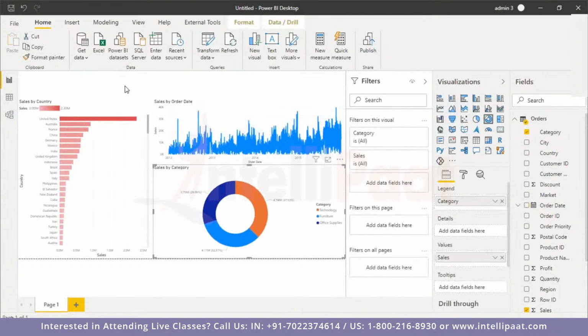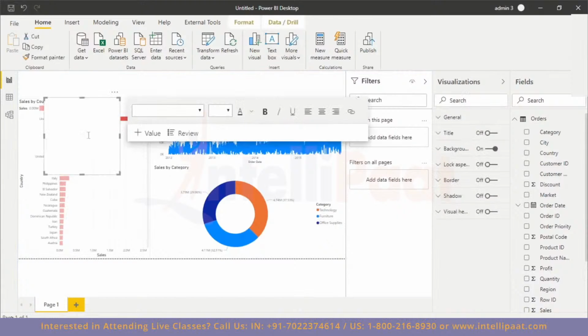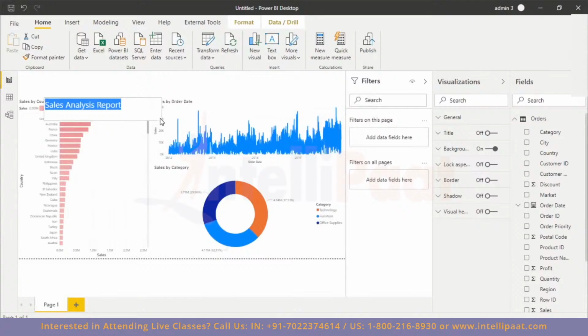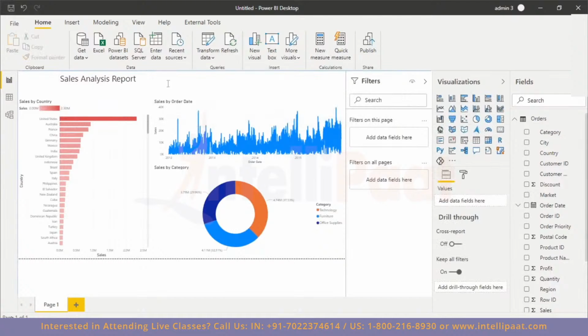Here, if you want, you can add a quick report name or a dashboard name, whatever you want to add here. For that, you can just pull out a quick report name here, like this is your sales analysis report, right? So you just pull it here like this, and you can move this one here. That's great. Fine.